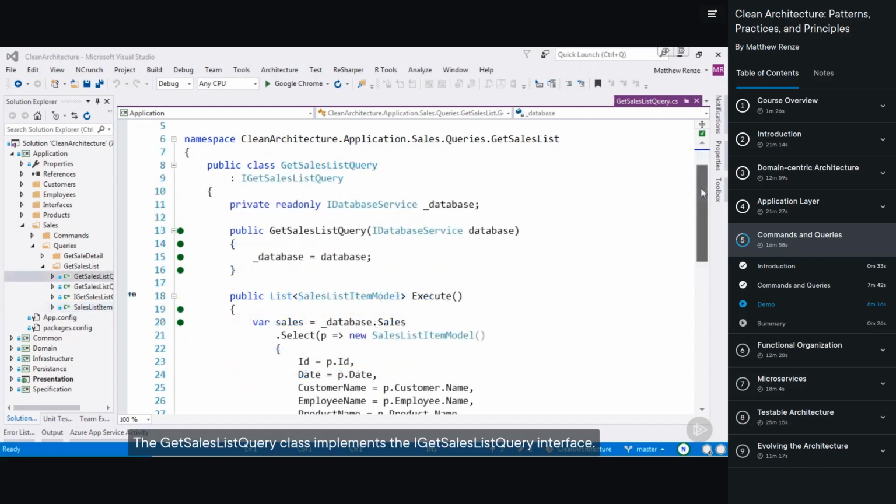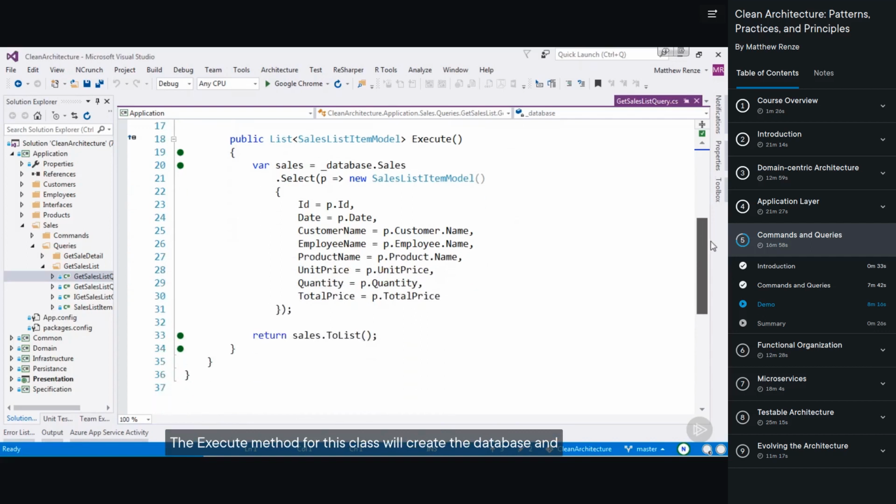The GetSalesListQuery class implements the IGetSalesListQuery interface. Once again, we're using dependency injection to substitute this GetSalesListQuery class in place of the IGetSalesListQuery interface at runtime. So the sales controller will be delegating the call to the Execute method on the interface to the Execute method in this class. At the top of this class, we have a single private read-only field which contains a reference to the IDatabaseService interface. We inject this interface into the constructor of the class at runtime using constructor injection in our IoC framework. The Execute method for this class will query the database and return a list of SalesListItemModels.